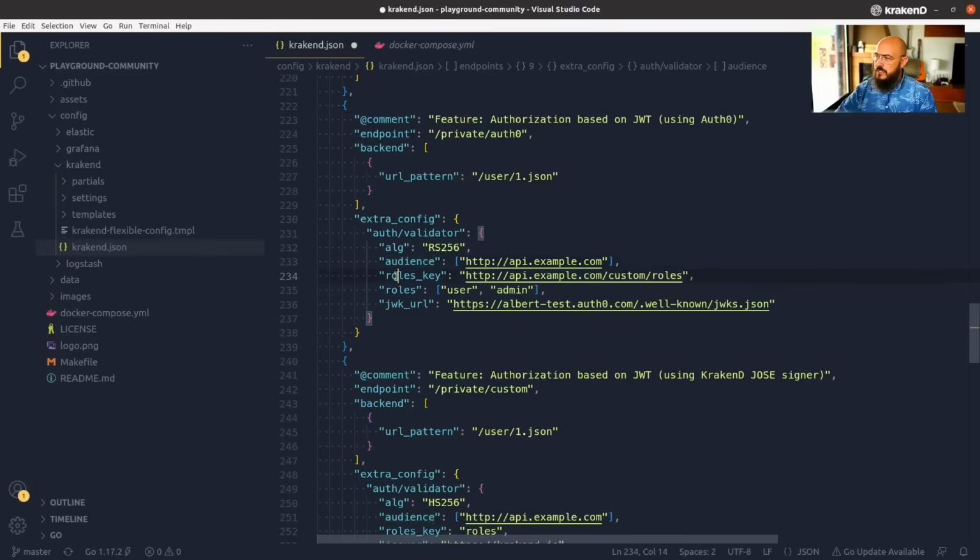But the basic here is that you need to specify the algorithm that you're going to use to sign the tokens and the JWK URL. Okay, so if you use Auth0, if you use Keycloak, Okta, any other system, any provider that you want to use, it can be integrated by just specifying this URL and the algorithm.